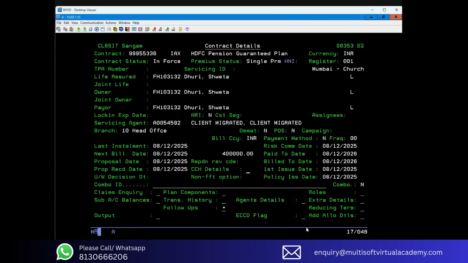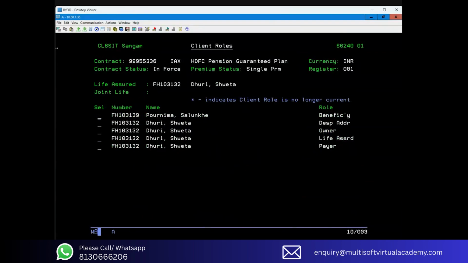Okay. Now roles. Different policies have different roles associated with them. Okay. So the owner and life assured of this policy is Shweta Dhuri. Shweta Dhuri has assigned Purnima Salunke as her beneficiary. The role of owner is Shweta Dhuri. Life assured is Shweta Dhuri. Payer is also Shweta Dhuri. So with a policy, how many roles are associated with this policy number? I can have a look in client role.